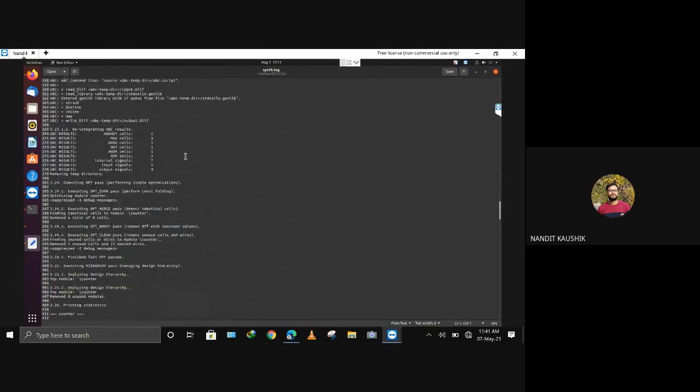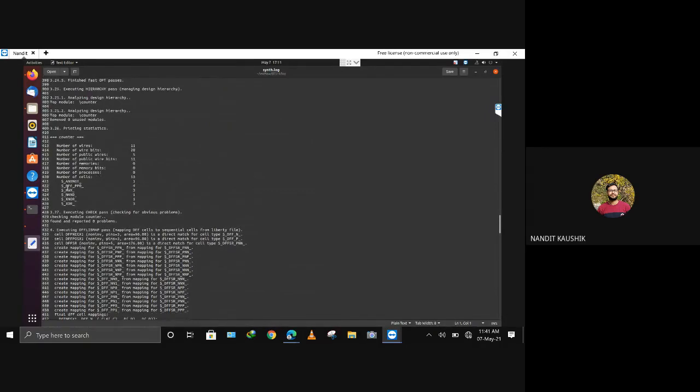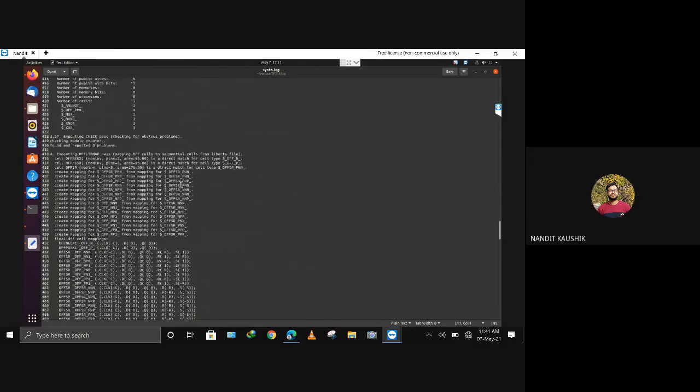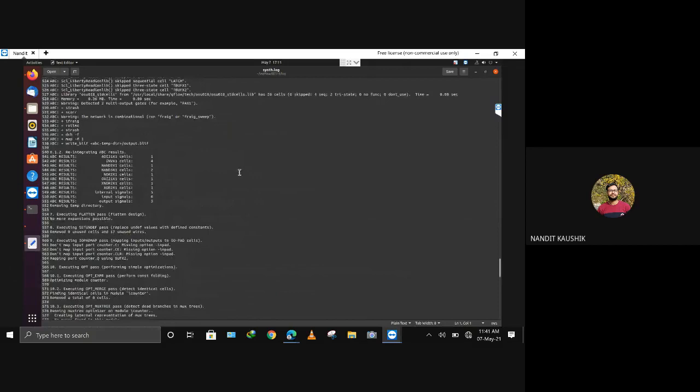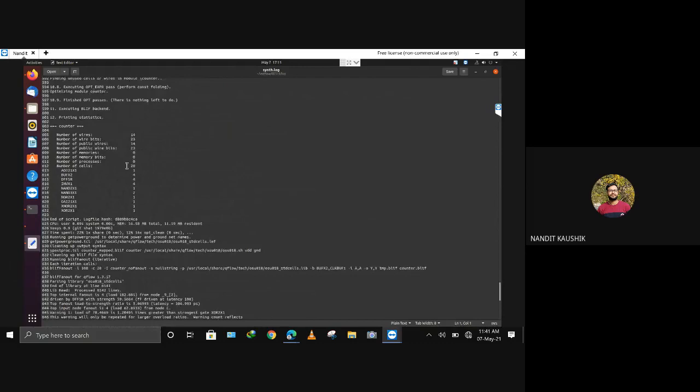For us, the important thing is that you can see the total number of wires, total number of bits, memories. The total number of cells in our design is 13. You can see D flip-flops are 4 because it is a 4-bit counter, so we need 4 D flip-flops. After ABC, you can get the number of cells. This is the last final step, which tells you the total number of wires and total number of cells. The D flip-flop count is 4, and there are buffers, XNOR, all those things. So you will get these statistics.